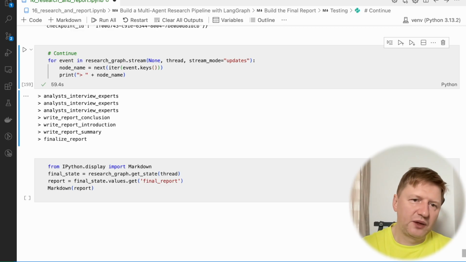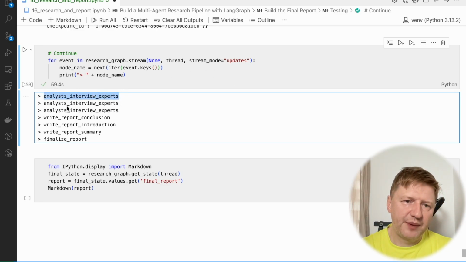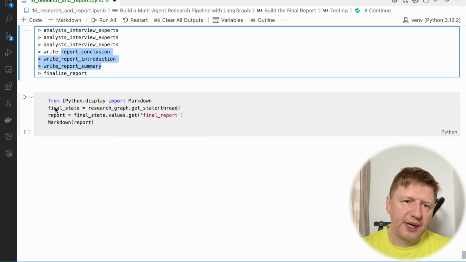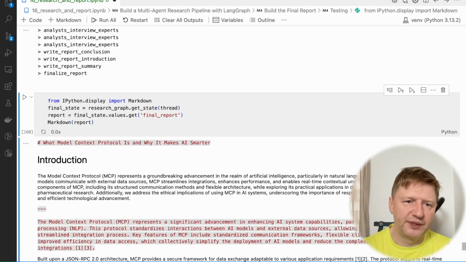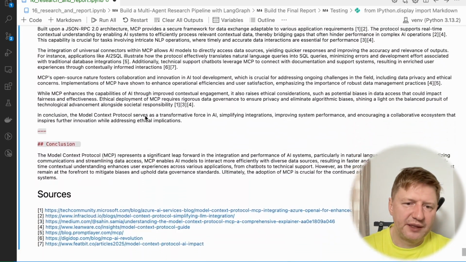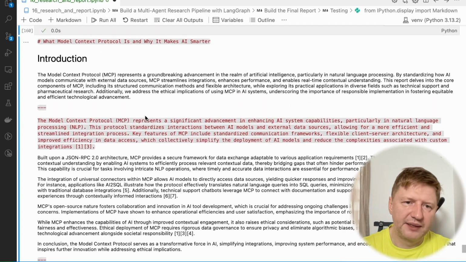Okay, it finished, and take a look. We had 3 different nodes run in parallel, where analysts were interviewing experts. And this is true because we have a team of 3, right? And then as they finished, we have this report conclusion, report introduction, and summary. And then as a final step, we finalize the report using these 3 pieces of information, like gluing them together. And also we can get the current graph state, the final one, then we can fetch the report and show it. So we see the final result of that. And this is the result of working in a team of analysts.